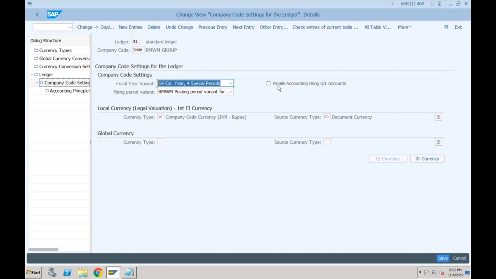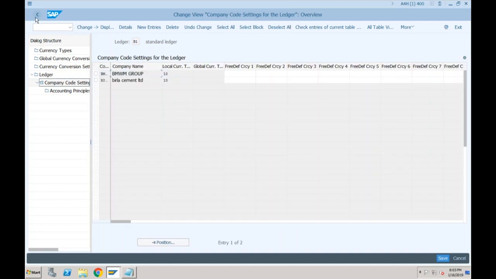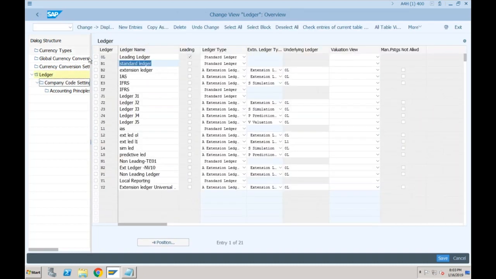So as I told you, logically, there is only one leading ledger which will be created if you are taking this indicator. Other ledgers will not even be created. See, this is a test system. Somebody has created a lot of ledgers, but when you are actually migrating the system from classic GL accounting, you will not be able to see any ledgers at all. It will just show you one single ledger, that is nothing but 0L. Yes. Okay.